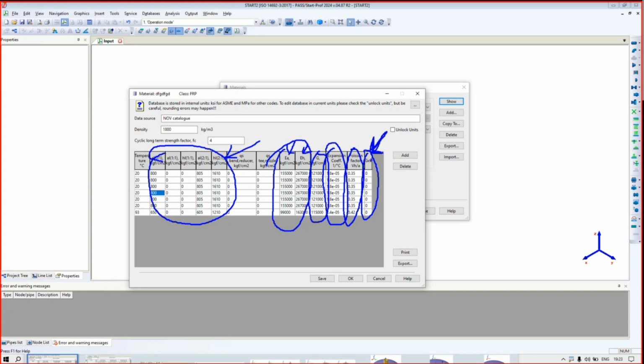So it depends on service life also. And the cyclic factor is used here. So all the information is stored here. If you fill all this data, you can work with your piping system like with steel piping.